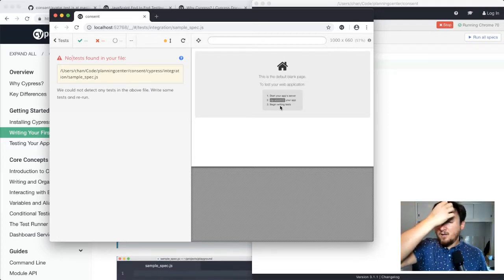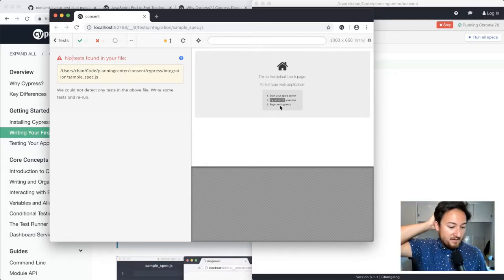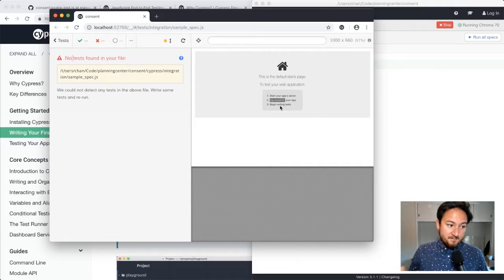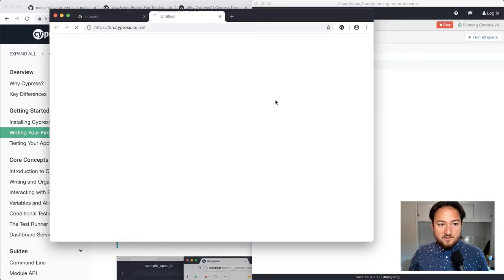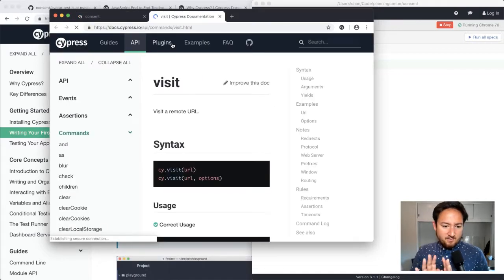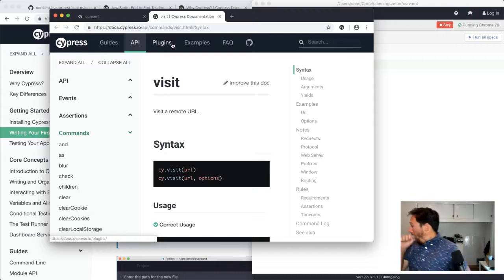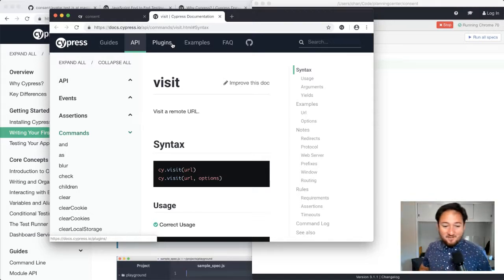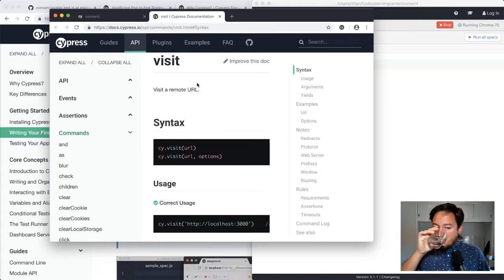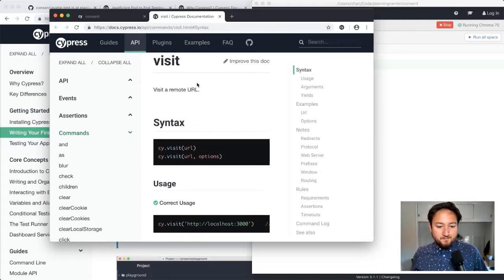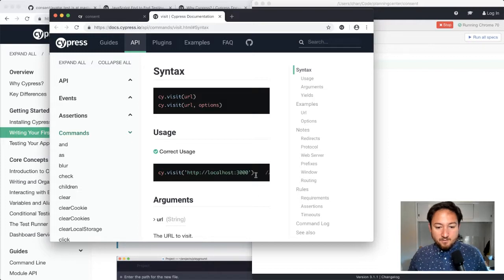So now this is a little bit of a bummer because I don't actually have a server set up for my tests, for my code yet. So this might be where we end up spending the bulk of our time. It's all right. So let's see. CY visit. Man, they're really nailing it. Oh my gosh, nailing it with the documentation. Okay, cool. So visit a remote URL. And yes, we can use localhost. Excellent.